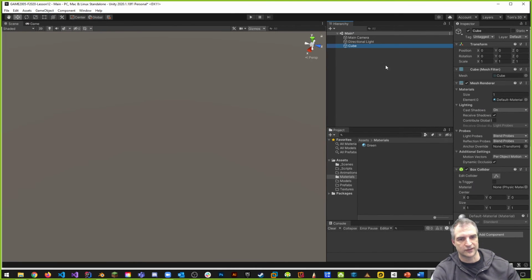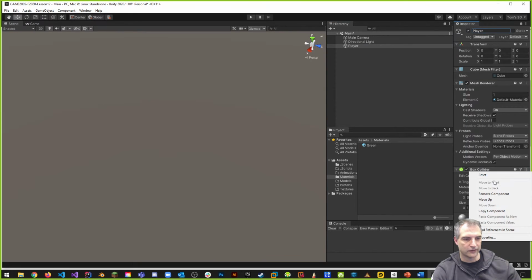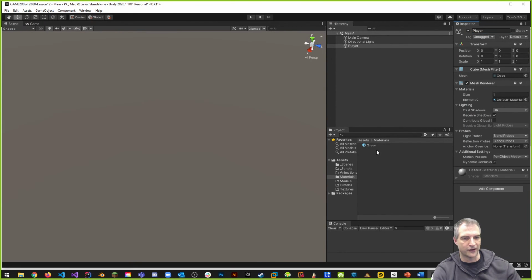Well, that's easily fixed. I can change the cube's name to player, and I can get rid of my box collider, remove. And if I want to make my player, I already made my material. I can just drag and drop this. And now if I double click on my player, hey, here I am again. I'm back. And I can save my scene. I can do File, Save Project, right?